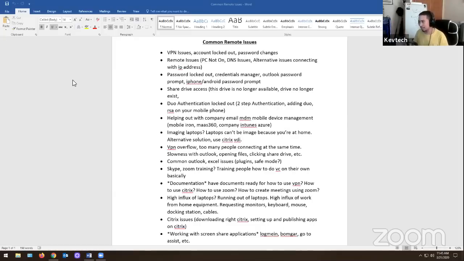Another issue we're having is actually imaging laptops. We cannot image laptops because we're not on site. So that's a really, really big problem. What we're doing as an alternative is using Citrix and remoting into a VDI. And we're actually running out of VDIs because of that, because everyone's trying to use VDI.